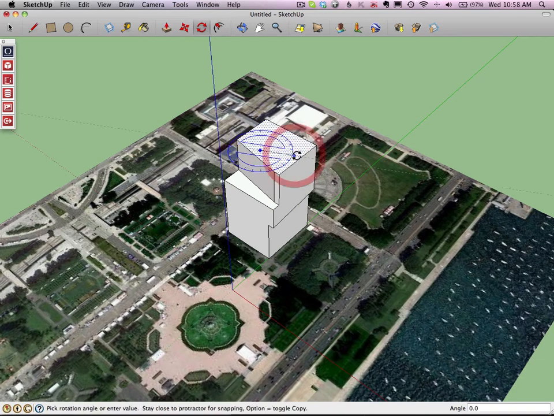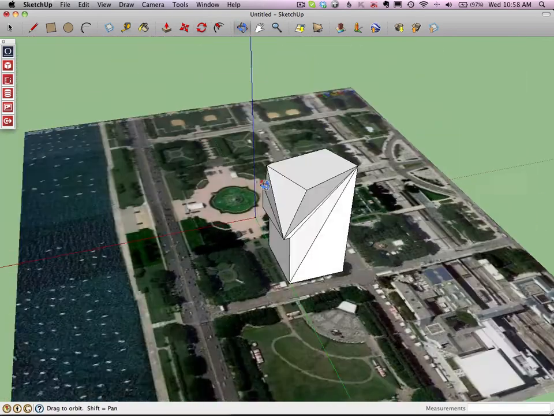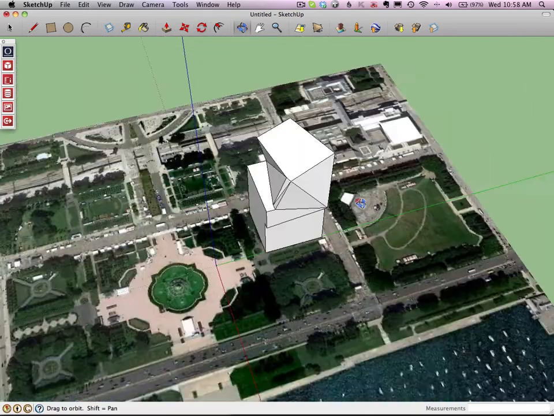Basically, we're creating a shell of a building and we want it to be airtight. In other words, there can't be any holes in the building. We want to define the outer shell of a building.